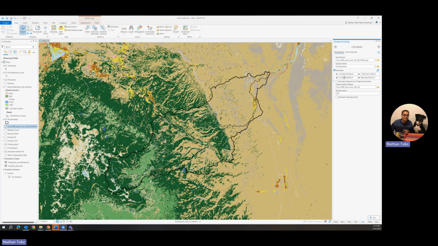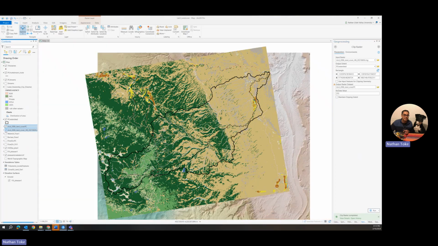So I'm just going to use the corners, and we'll call it NLCD 2006 land cover. And I'll call it PC for Pleasant Creek. I'm going to run that. It finished up pretty quick, so if I turn off the other one, there it is. So I'm going to remove that.